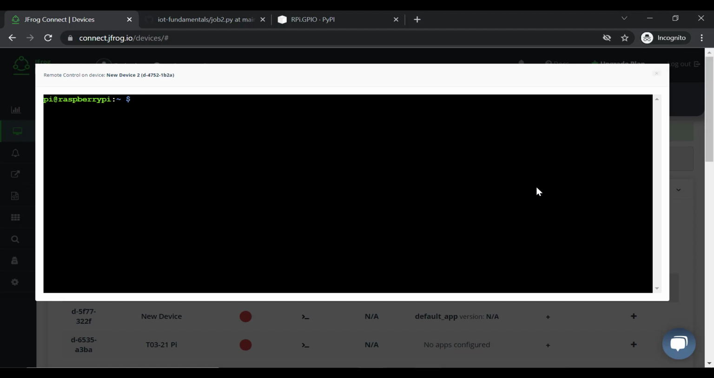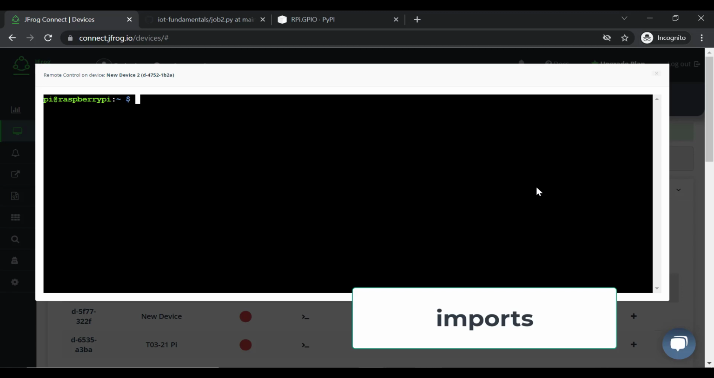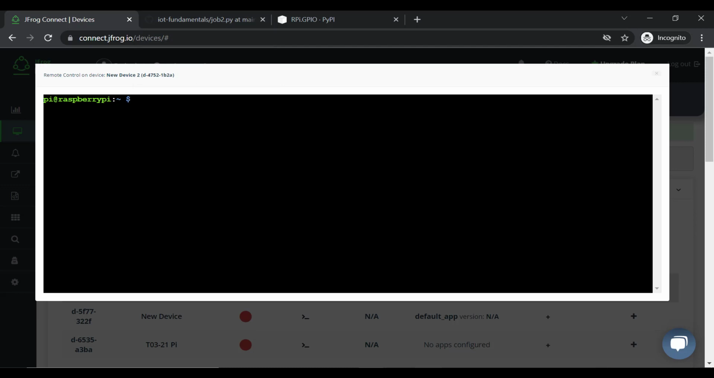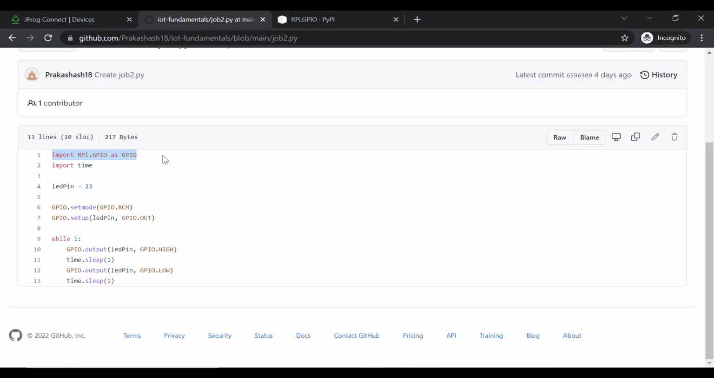Okay, hi. So for this part of the video, we are going to try and learn about imports in Python. In order to do that, we will run some commands, so do ensure that your remote terminal is up. Let's head over to this code snippet that I have.